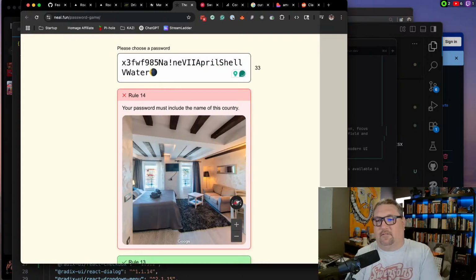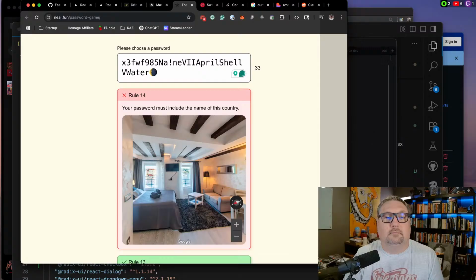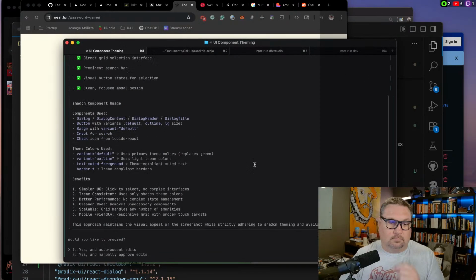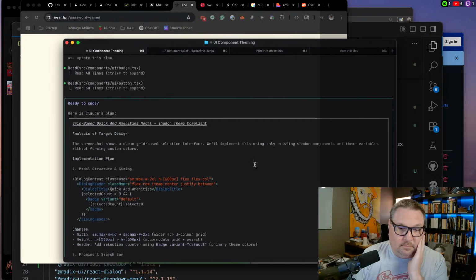If AI was doing this, I would just have it spam countries. We'd be done by now. But I'm not going to brute force it. Okay, here we go. Updated plan.